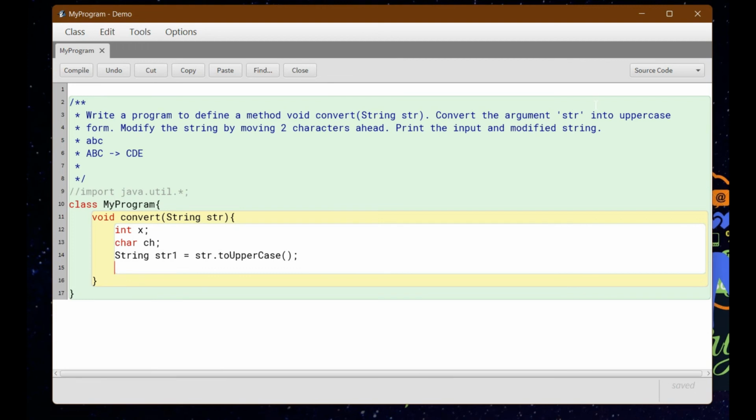Now you have to calculate your length so that you can extract the characters and increment each character by 2. So for that I am taking length l equals str1.length().